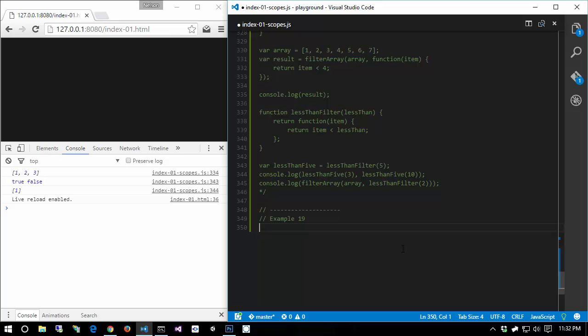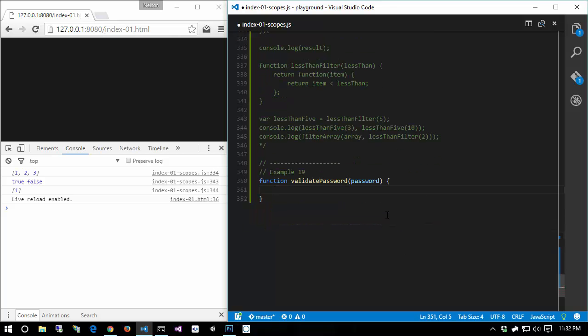So let's go ahead and write a function validatePassword. And what this is going to do is we're going to create a local variable called calledCount, and we're creating this variable within the scope of validatePassword. So this variable is bound to that function, right? And then we're going to return a function that takes in a parameter called attempt.